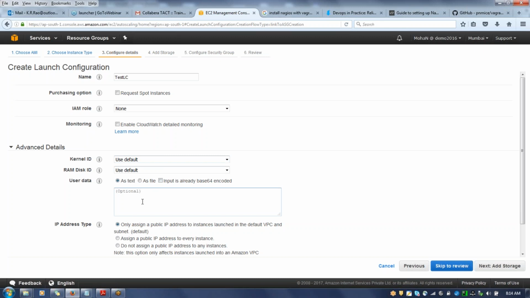User data is nothing but, whenever you say user data in Amazon, when you launch an instance, in advanced details you have user data. The user data is nothing but you are giving a script. That user data script will execute while the system is booting. You can give whatever script you want. Let us say I want to install an application, get some code from GitHub and install it while booting. While booting, I want to install an application, which means I want to make my system production ready.